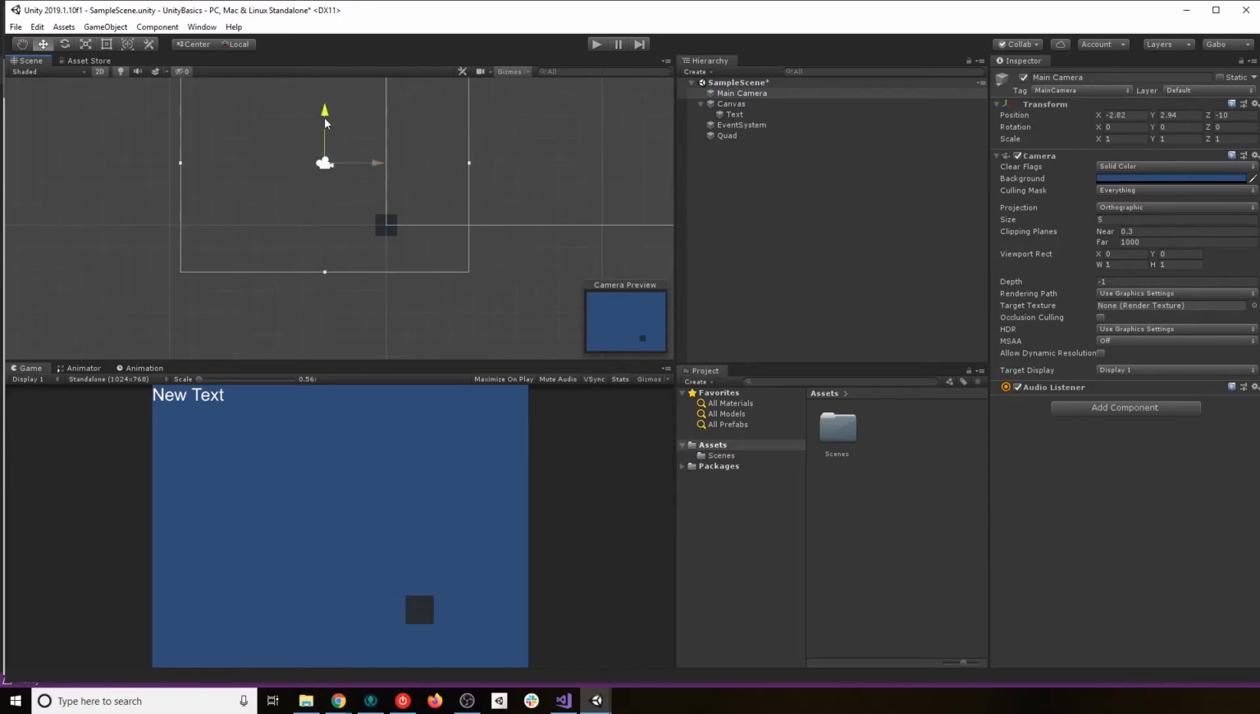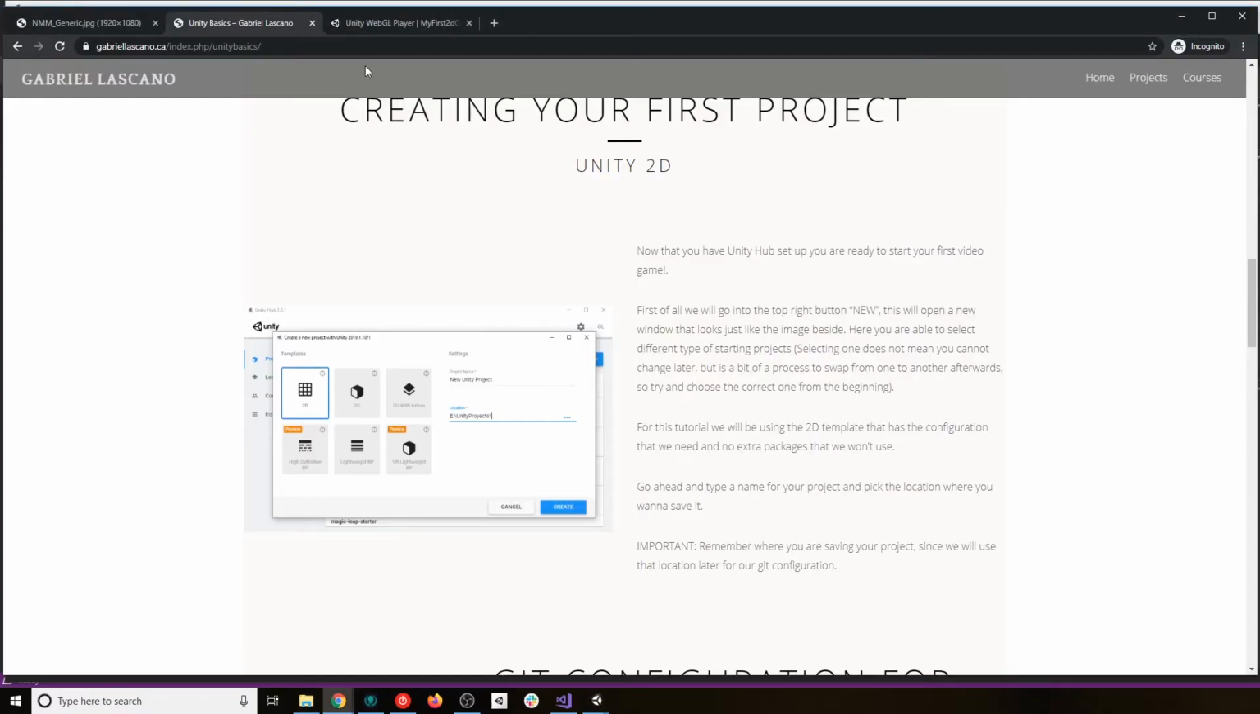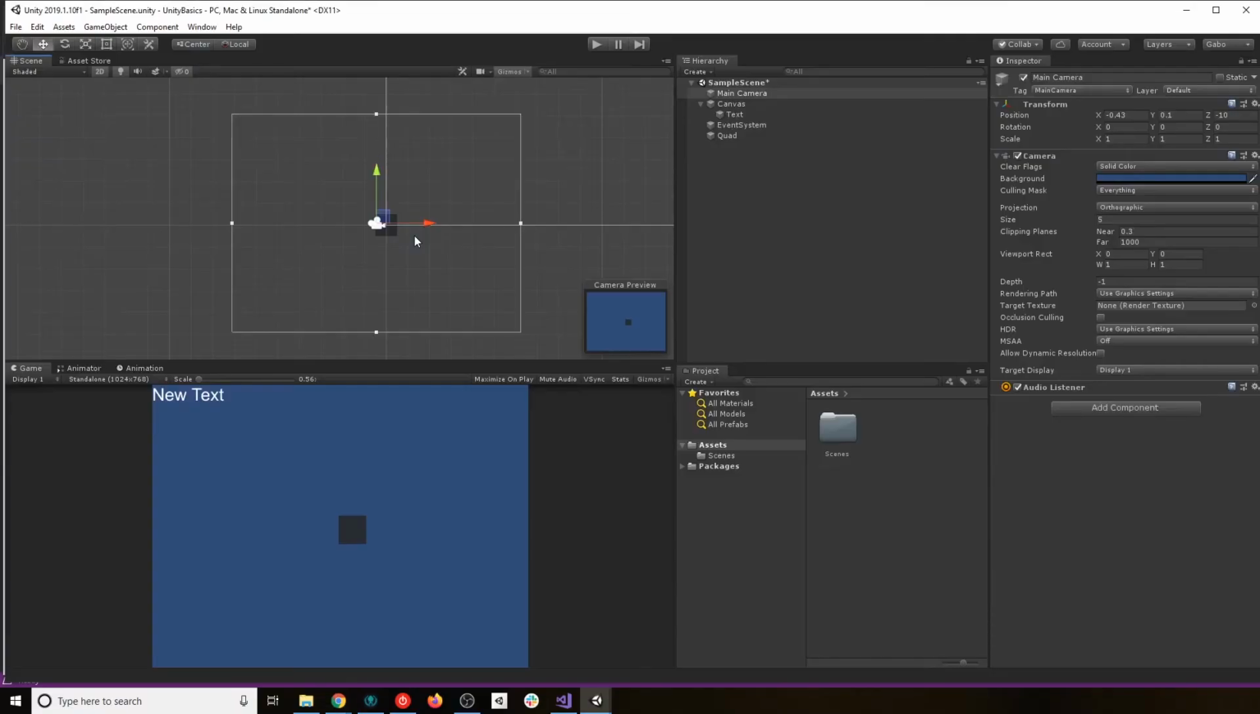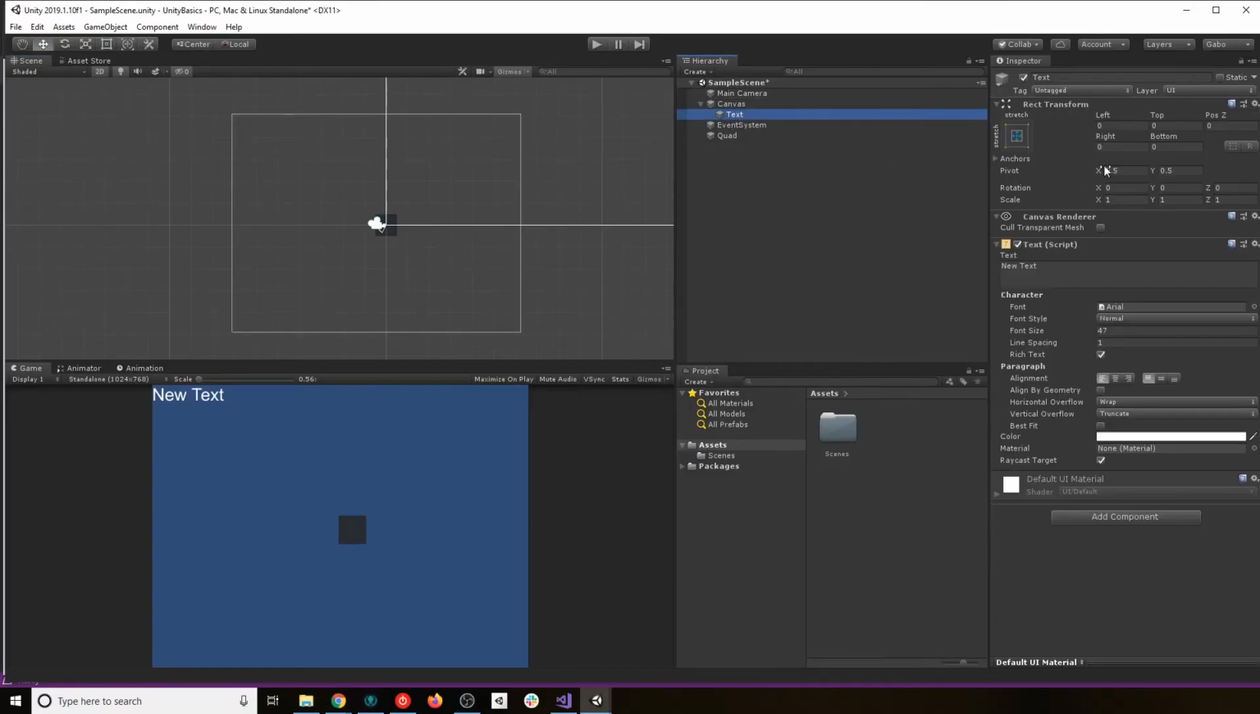So maybe you can start now thinking, oh, that's great for elements in the UI. So similar to our game, our player health and life, even though my player is moving and everything, even if I move the camera, the health will remain there. So that's pretty handy. So let's go back into the Rect transform.